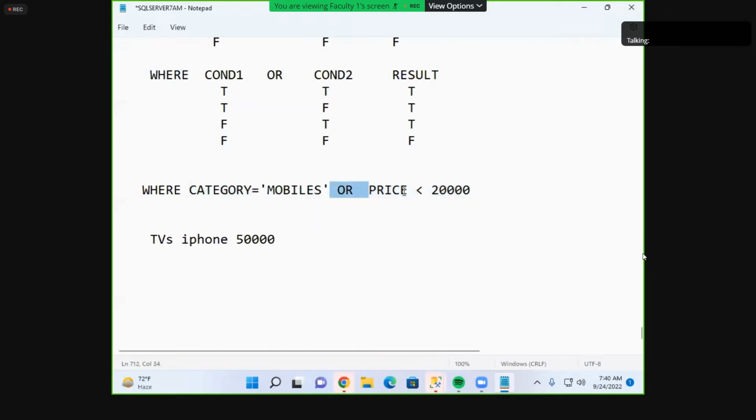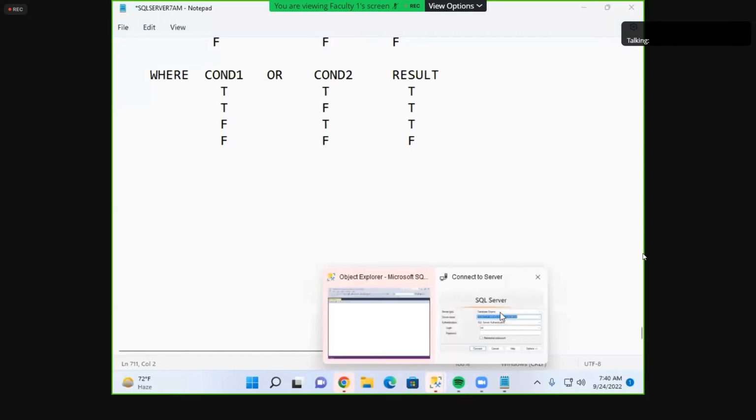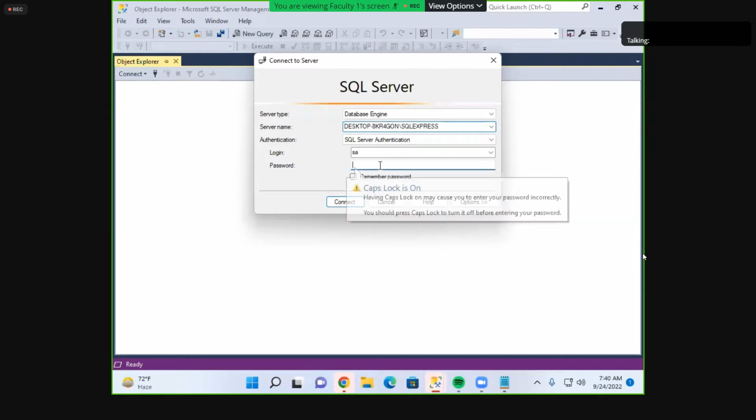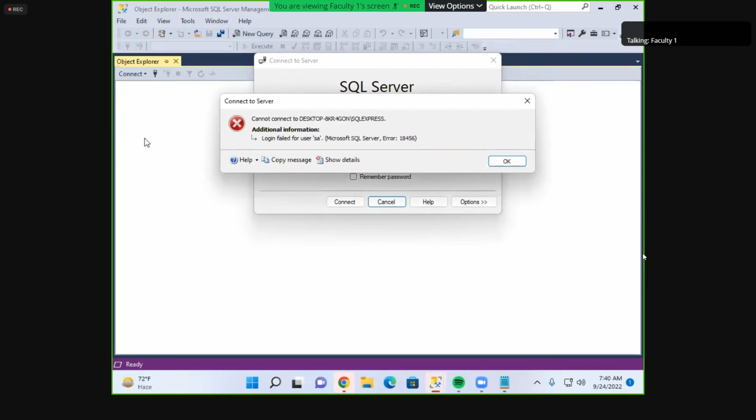So if I use AND, both must be true. It must be a mobile phone and the price must be less than 20,000. OR means either it should be a mobile phone or the price should be less than 20,000. That's all. Now let's apply this on our table.